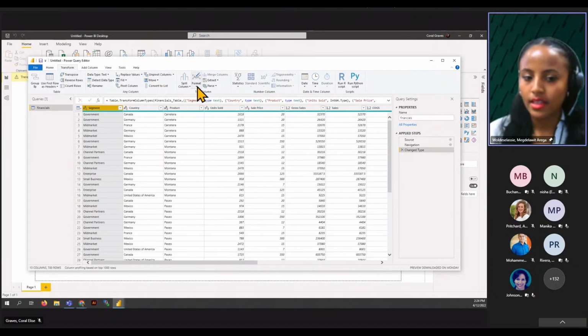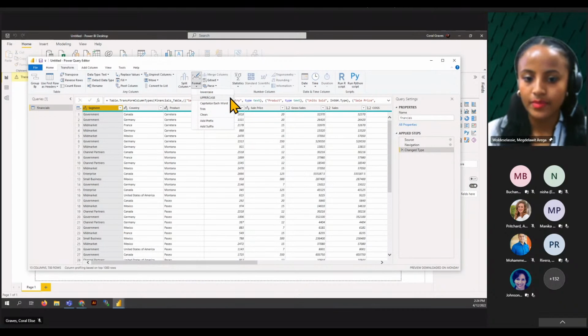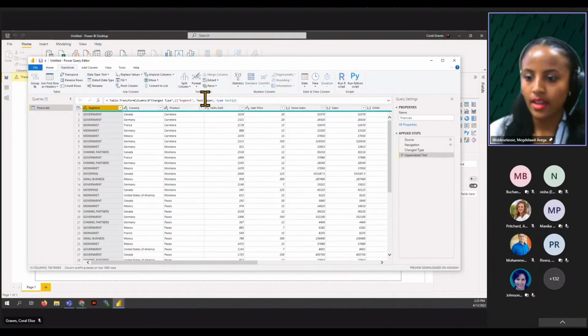And let's select uppercase. Now everything in the segment column should be changed to uppercase. Looks great. Sometimes you have columns with very long titles and you want to make them shorter or rename the columns.